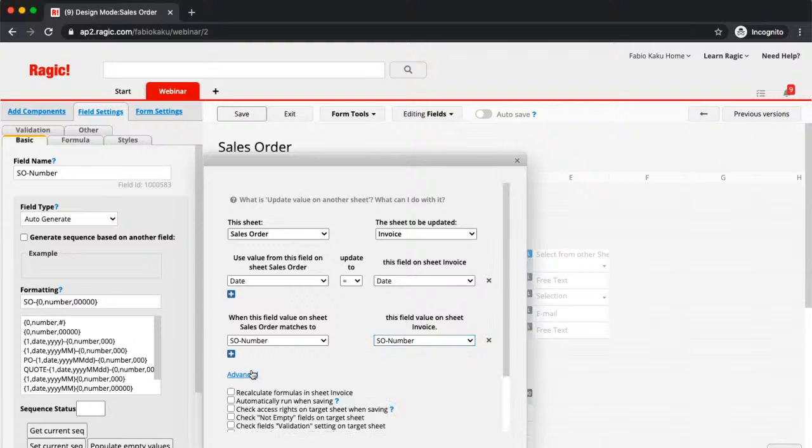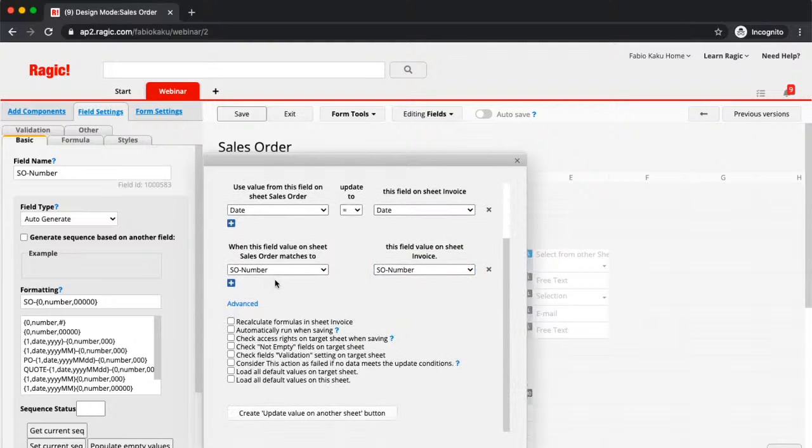now I can create the update value on another sheet button. But before that, I can also check the advanced settings. Now I would say that when you're updating a value on another sheet, the advanced settings are really important, since you might need to add some workflows on another sheet.